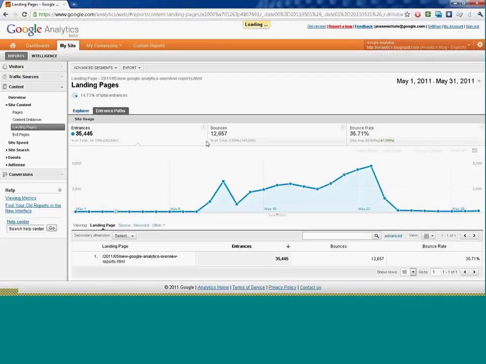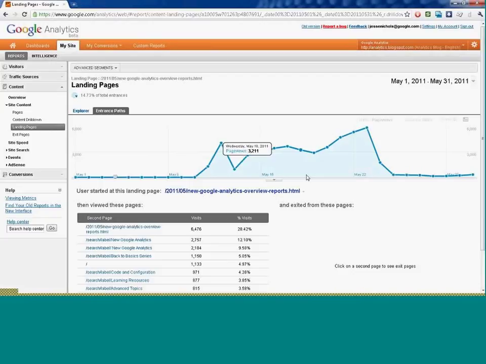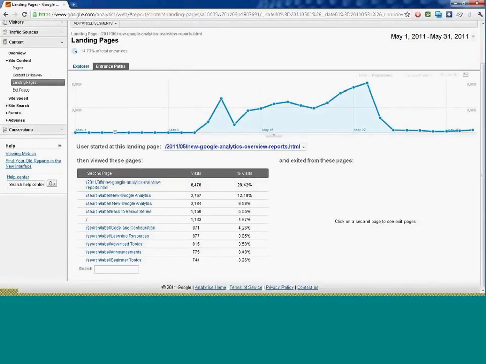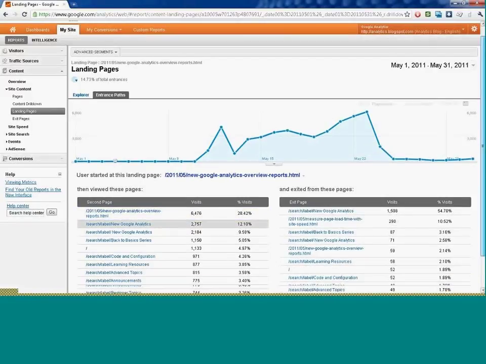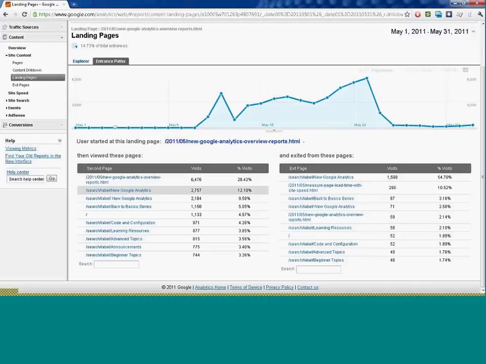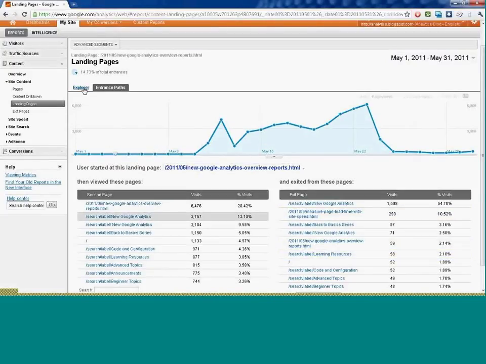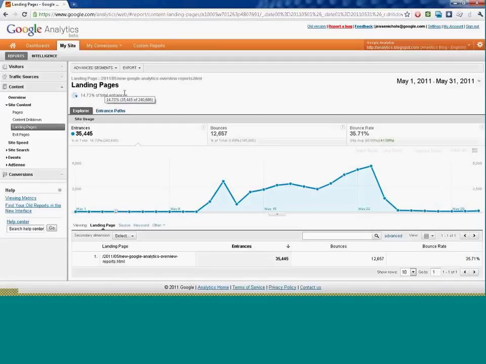In the segment, we can go to entrance paths and ask what was the next page? If you have readership, they see a new Google Analytics Overview page. Many of them searched through a label and then through one of these pages, and a bit of additional insight on this page. Still looking at the same segment, 14.5% of total entrances.